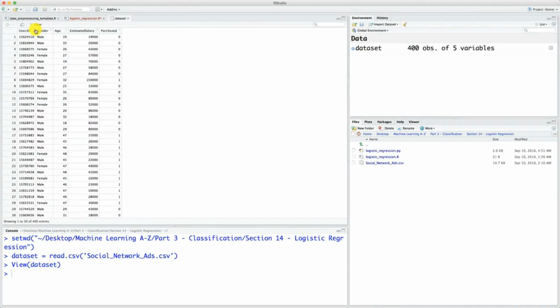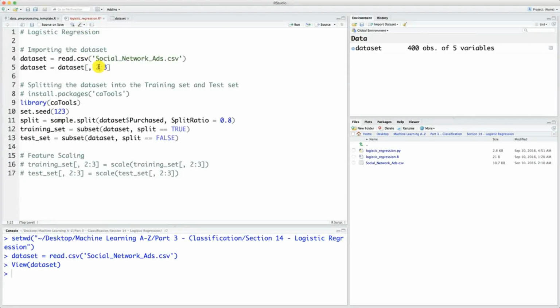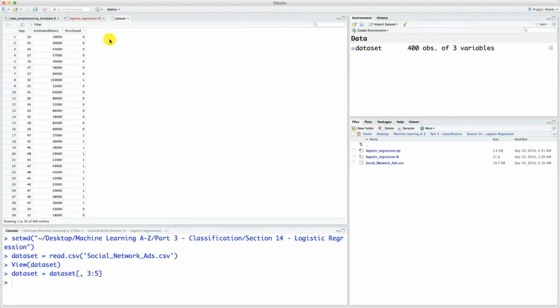Okay, so indexes in R start at 1, so that's 1, 2, 3, 4 and 5. We only want to take the indexes 3, 4 and 5. So let's do this. We're going to choose from 3 to 5. Alright, so now let's select this and execute. And now if we go back to our data set, you can see that we only have our 3 columns of interest, which are the age, the salary, and purchased.